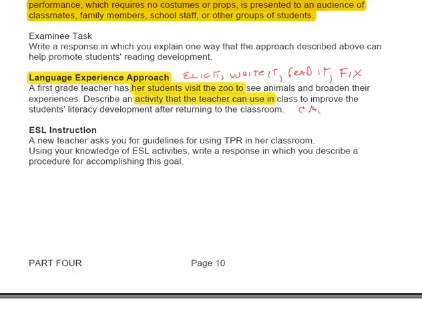Why do you do this? It works on concepts about print. It works on letter-sound correspondence. It may even work on onsets and rhymes. Another thing that it does is it connects experience with written expression. So it's going to connect experience and print. That they understand that what you experience, you can write. What you write, you can read. What you read, you can say. What you say, you can write. All of those things are interrelated.